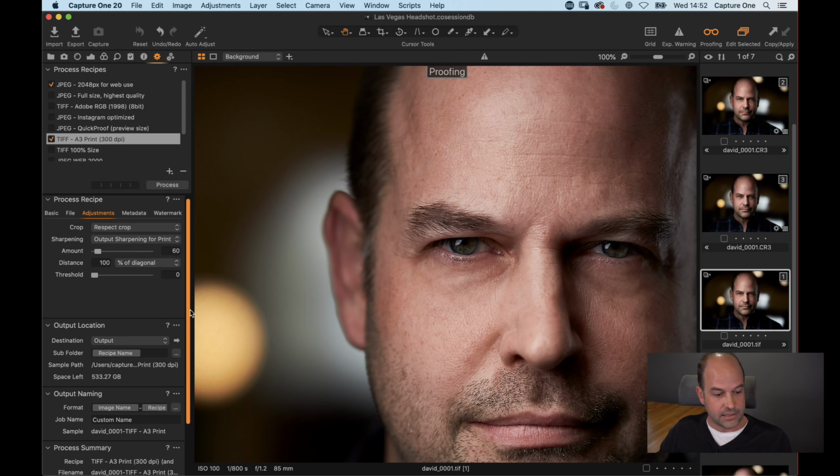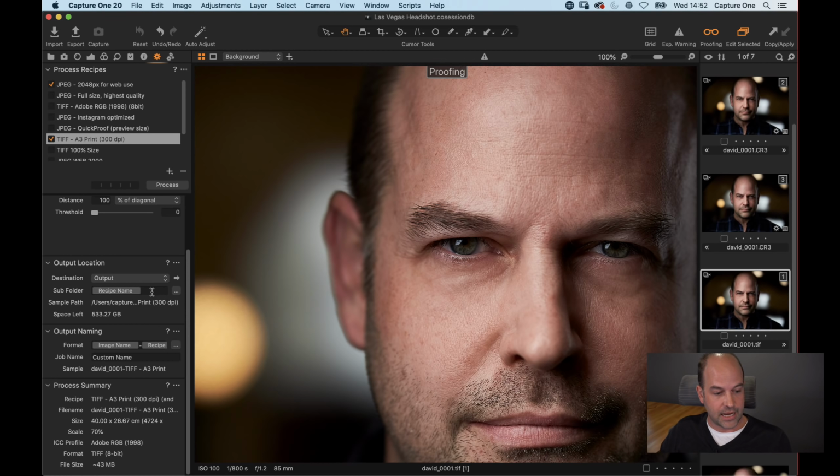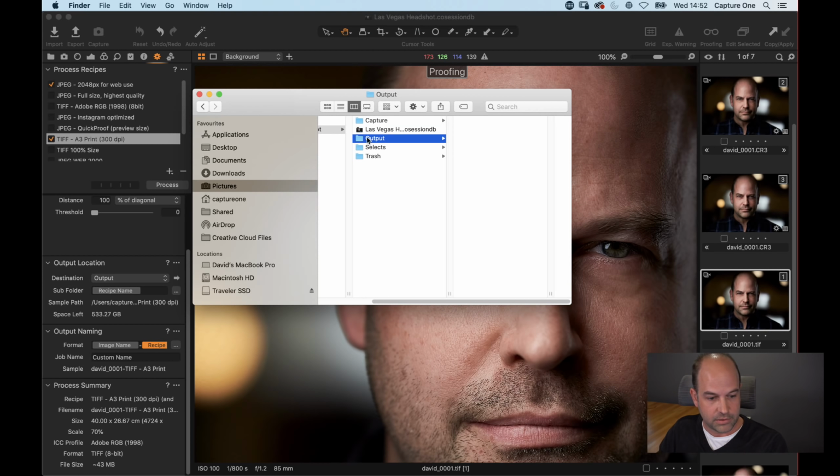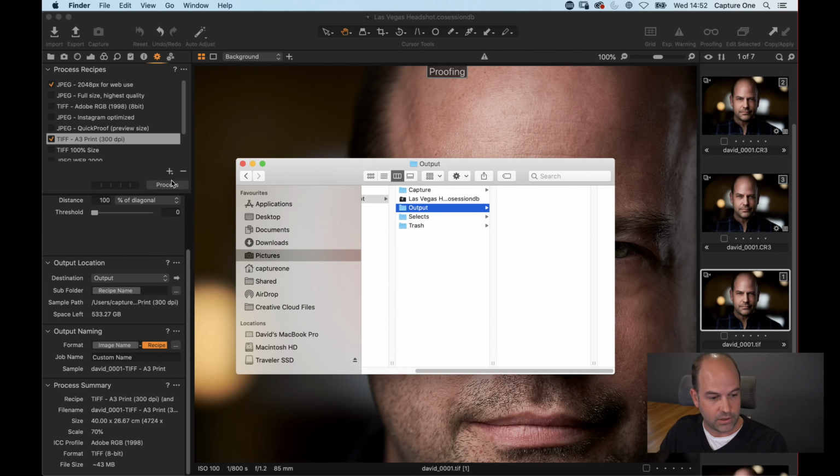Now, the cool thing under here is that we can also say to Capture One, put the photos in a folder based on their recipe name and also rename them based on their recipe name. So we're going to have 2 different folders, 2 different file names, nicely divided up. So let's have a look at where these are sitting. They're going to go into this folder and we're going to say process.